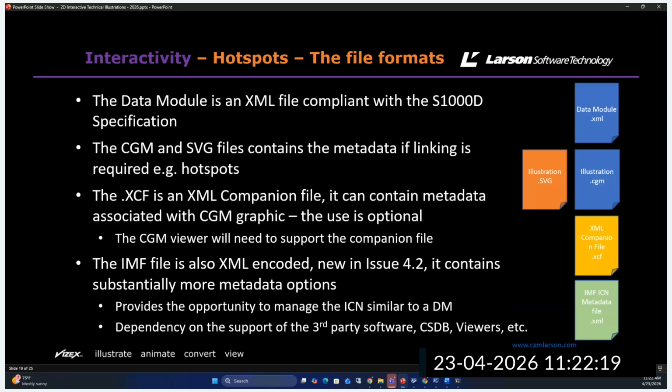So this is the information you're going to need. You need an XML data module. You need either a CGM or an SVG to contain the hotspot information. Optionally, you could have a companion file, an XCF file. And then you could also optionally have an IMF file. The IMF is just an enhanced version really of XCF, so you probably wouldn't use both of them. You'd use one or the other. The IMF is probably worth investigating. The only downside I would say at the moment is the dependency on the support of third-party software like the CSDB and so forth.